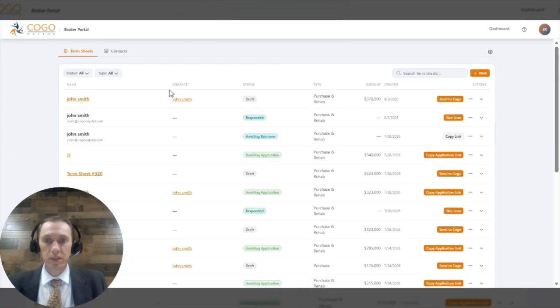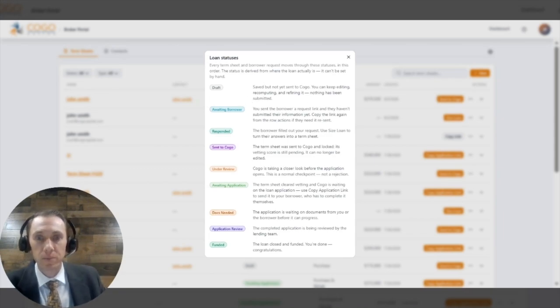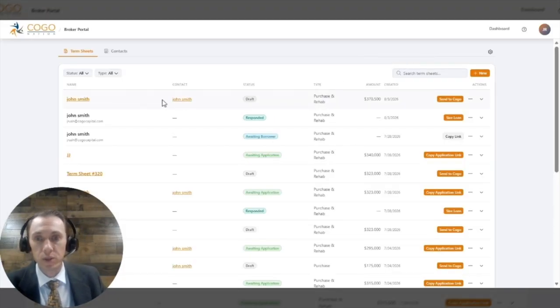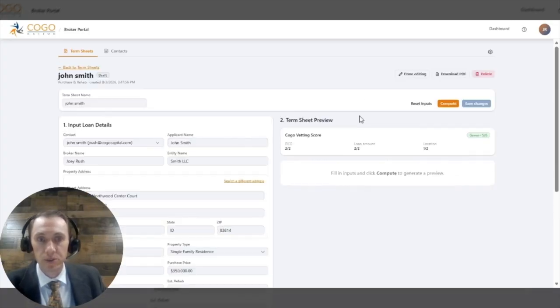We can now click into here. It's a draft. This is saved but not sent to Cogo. So you can keep editing, recomputing, and refining it. Nothing has been submitted at this time. So once we've spoke to our Mr. Smith, confirmed our terms, we can go back and edit it if we need to.